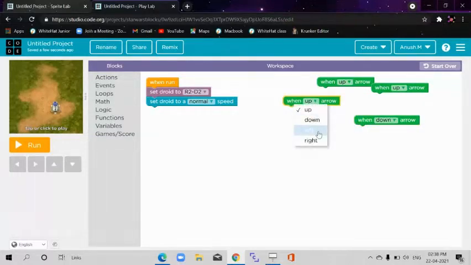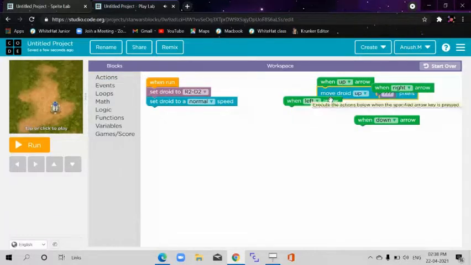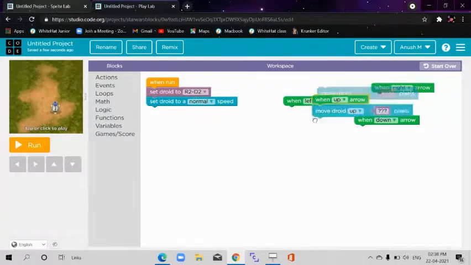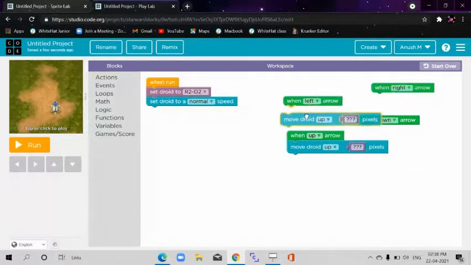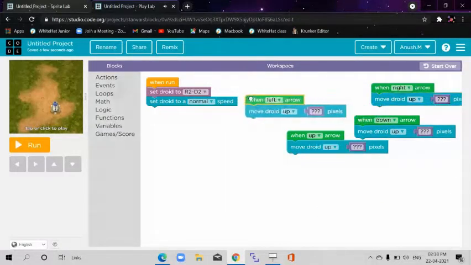Down, left, right. After that, take move droid up for 4 times. Again, set. Then for correct direction, set the correct direction.